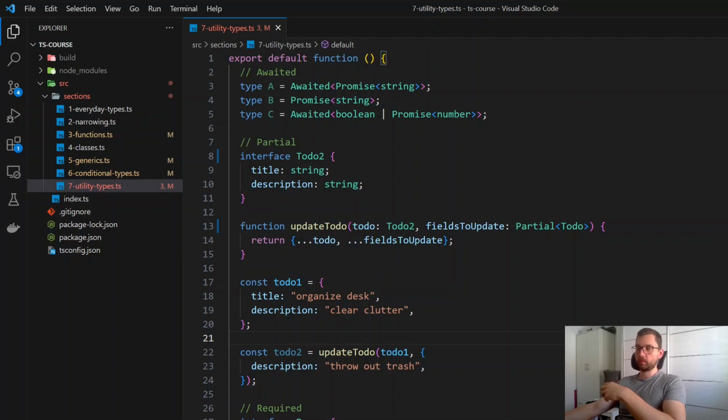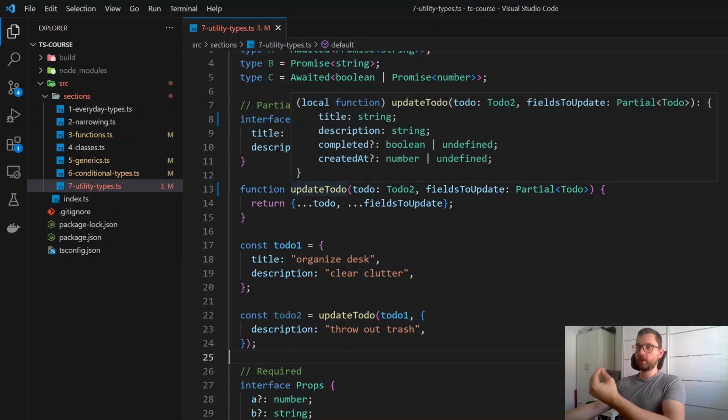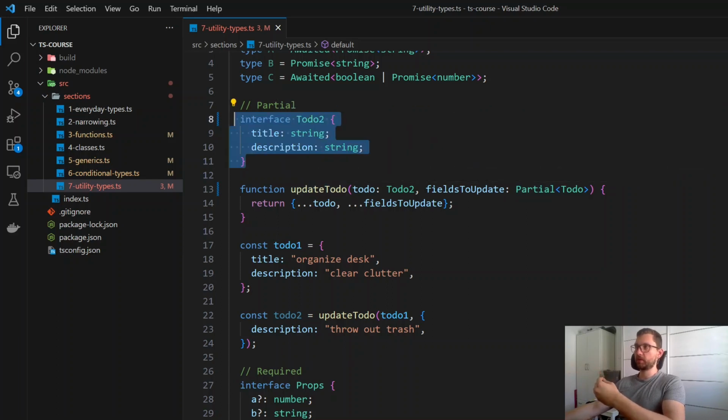So let's look at this again. updateTodo is going to take todo1, basically this to-do that we created, and I want to update it. So we are passing here an object with just a new description, and this is totally fine because we are using Partial over here, and Partial is going to be just as it says, a partial part of this Todo interface.